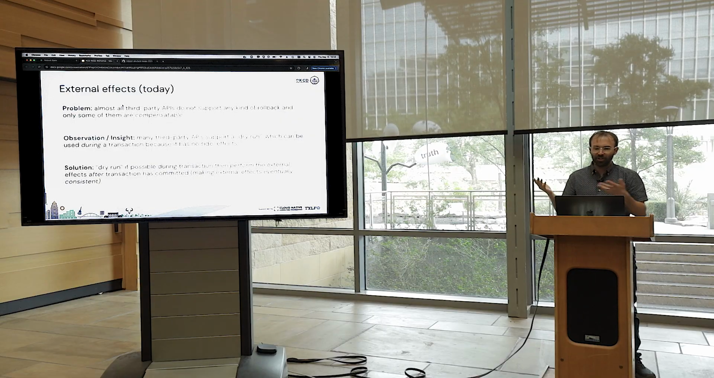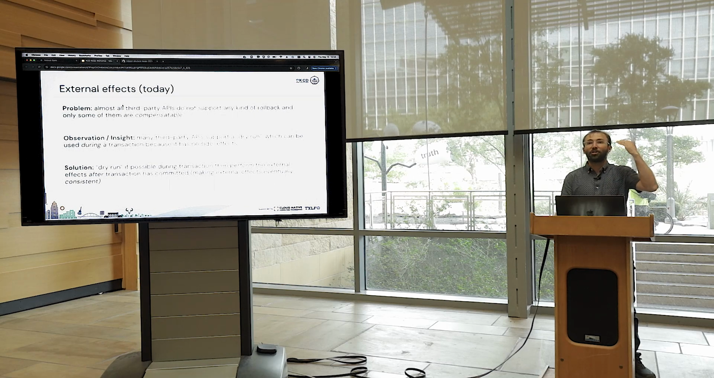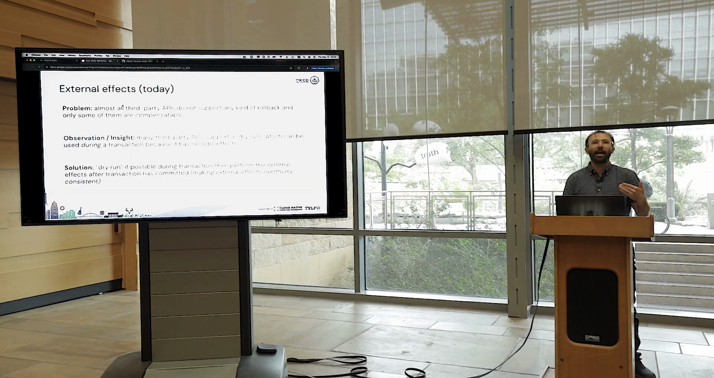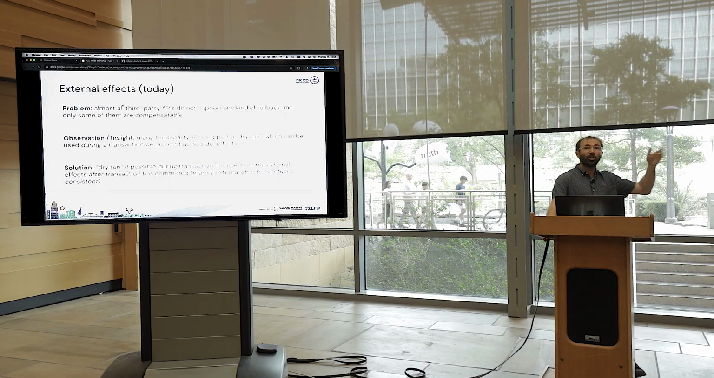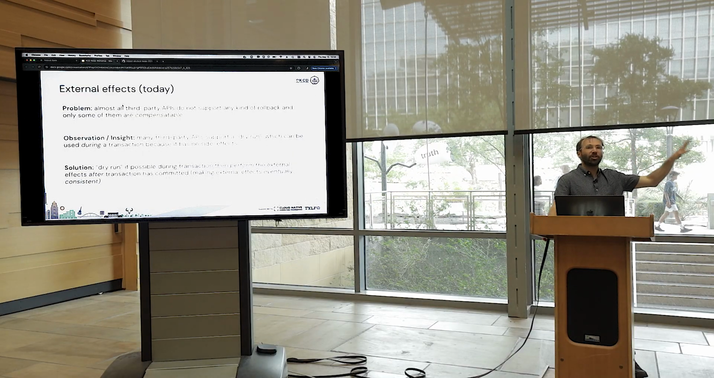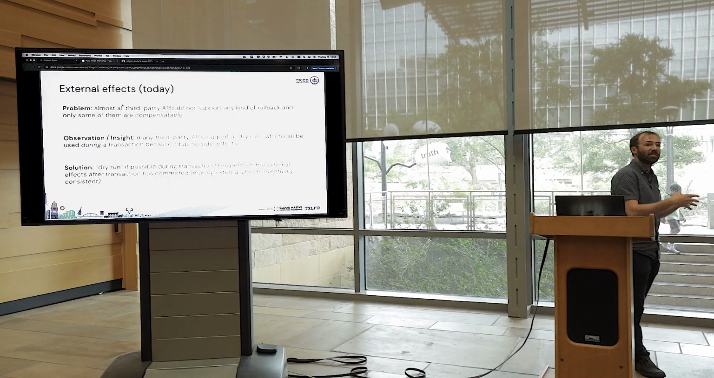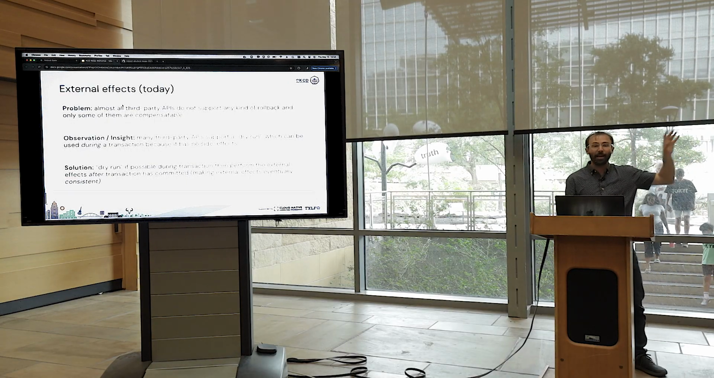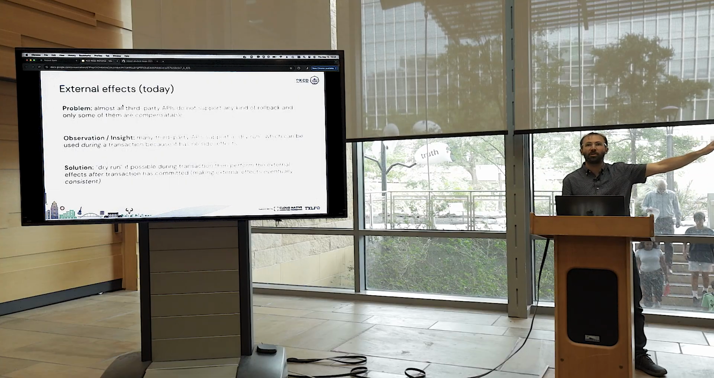And the observation or insight that we really have is that most of these third-party APIs, well, they don't have a rollback or compensation. Many of them have a dry run. So many of them have a way of actually checking to see if this would actually work. And if it does, then we feel pretty good about the fact that we can complete our Reboot transaction. And then afterwards, we can go ahead and do the actual third-party external event, but now it will have eventual consistency. So we'll have strong consistency of all the updates within Reboot, and then eventual consistency of the work that we do externally.